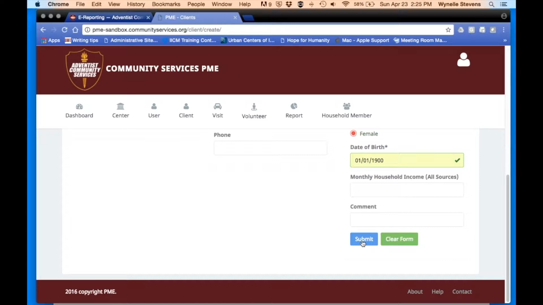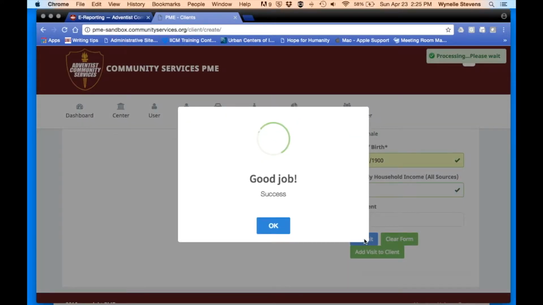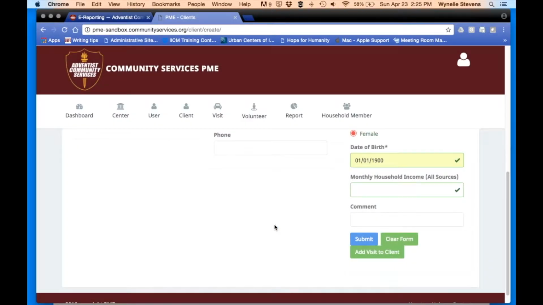And then you can submit. Now you can also clear the form in case you've made a mistake or you said, I think I didn't check to see if that client's been in, so let me clear the form. Go check to see if the client's in, and then do it again. Or hit submit. So once you hit submit, you get a dialog box that says good job, success. So good, hit OK. Notice now there's a third section here. This is where you're going to add the visit to the client from right there.